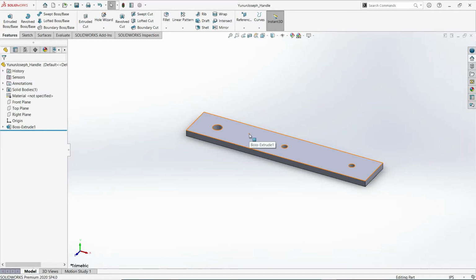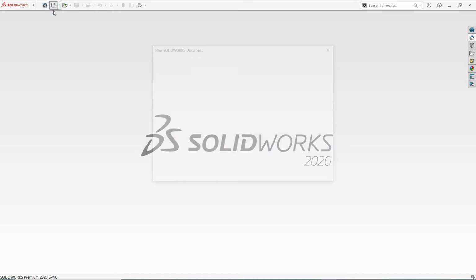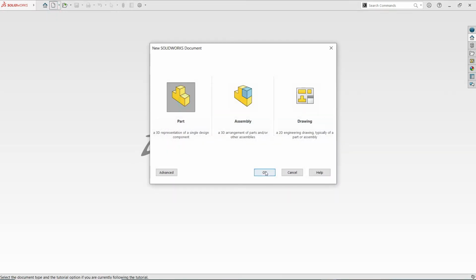So the third part, okay, you have finished the handle. So I'll just close this one again, then create a new file, then part file, then okay.